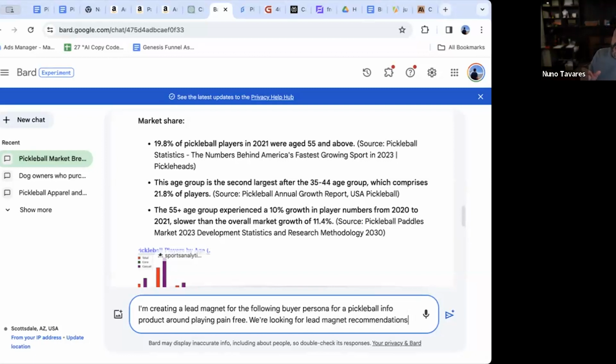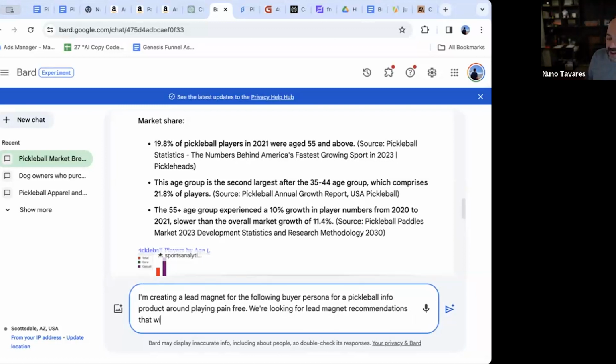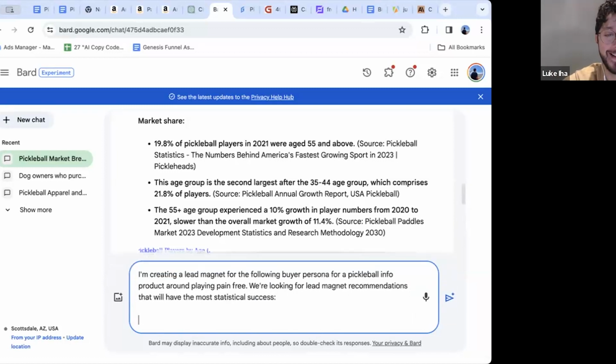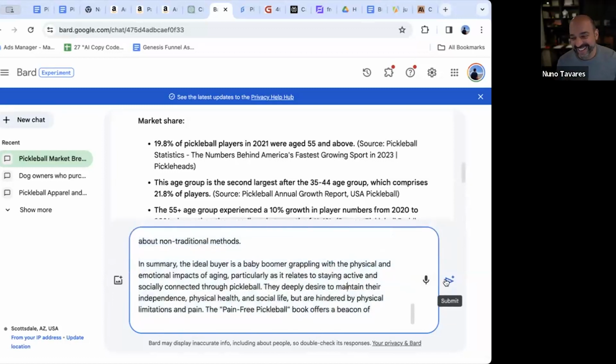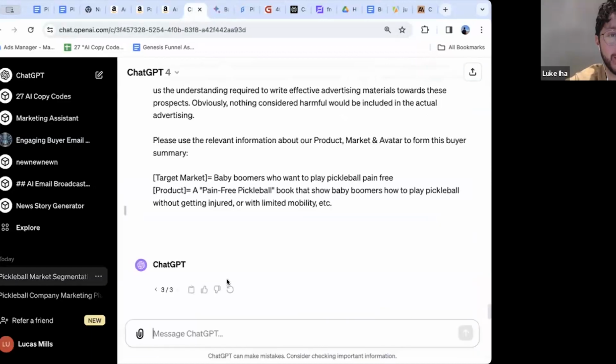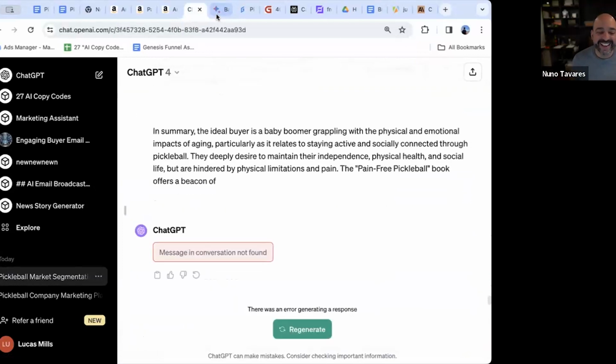Let's add one thing here that I always like to add, because sometimes it does activate it. We are looking for the lead magnet recommendations that will have the most statistical success. Ever since I add "statistical," for some odd reason, it either thinks I'm smarter than it does, or it tries to prove it harder. It's sometimes better. All right, submit. I saw a graph. I'm gonna be so excited.